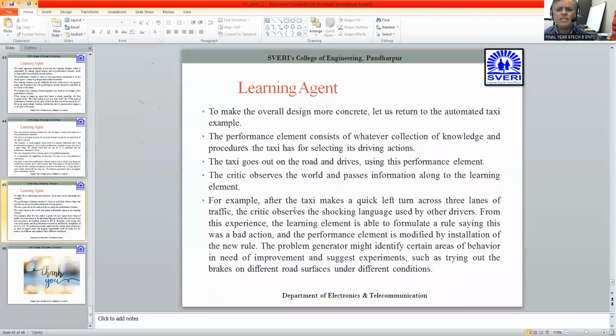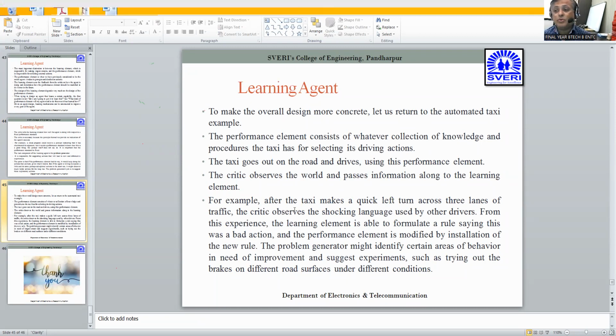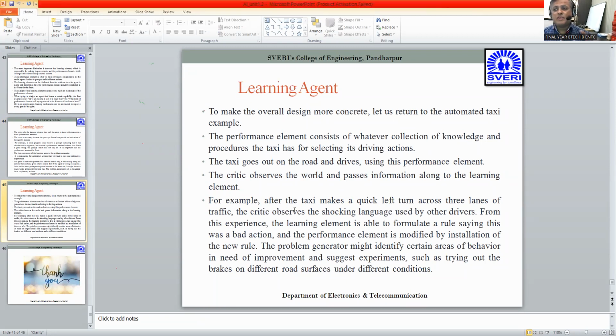To make the overall design more concrete, let us return to the automated taxi example. चलो, taxi example is the best example. Last time also we saw about the reactive and deliberative, and then goal driven, utility driven. All those things were explained with the help of a taxi example. So if you remember that taxi example, you can remember all these concepts, right?